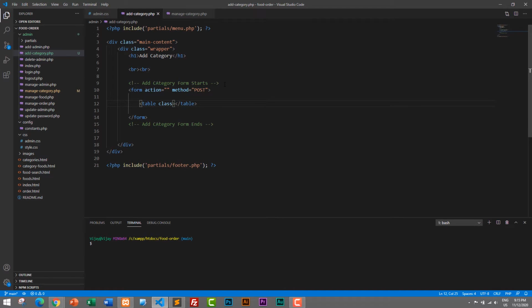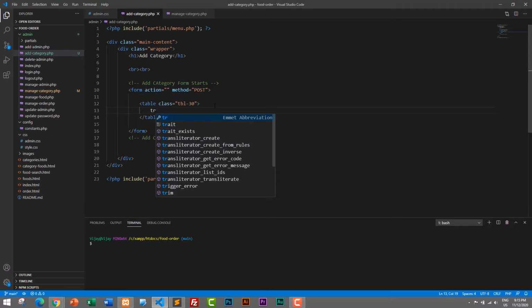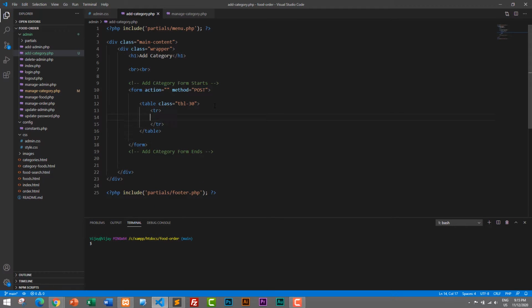If you remember from our previous work, class is equal to tbl-30, and inside this table we will have table rows and table data. So here we will have a row tr, and inside this row we will have td, and the first thing we need is the title, or the category title.